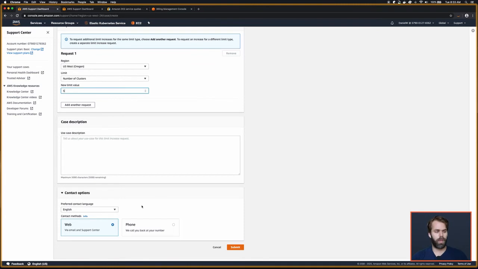So once we have that, we would then put a use case in particular there, and then we would click submit, and then we would wait for support to reach back out to us.